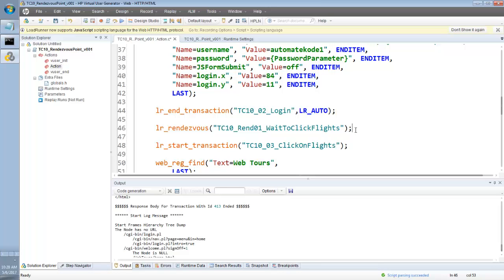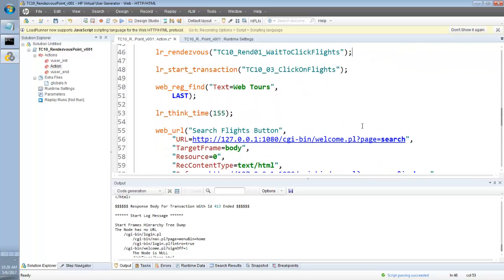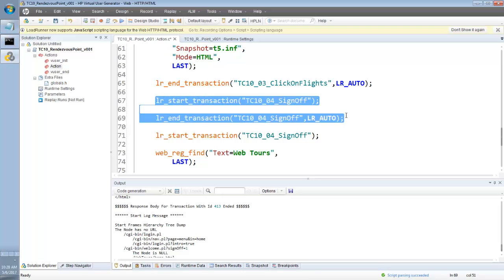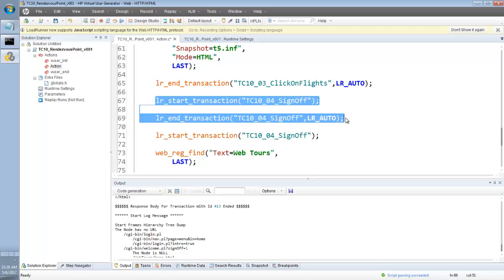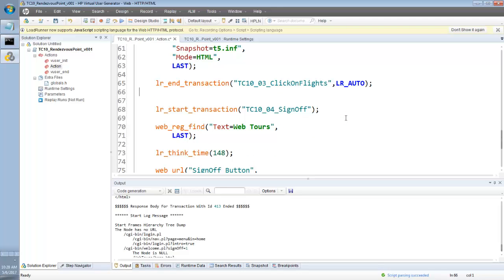So remember, your recording is done. Now, can you see this unnecessary think time? 155 seconds, because we were explaining something, so it has recorded that think time. And then I have created a transaction, and I didn't click on sign off, but this transaction is here, LR start LR end, but there is nothing in it. Can you see that? Yeah. So we will be removing this transaction, right? Or you want me to keep it? No, remove it. We do not want to create unnecessary transactions that have nothing.